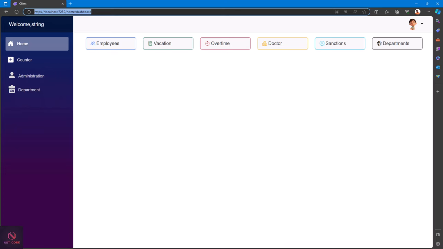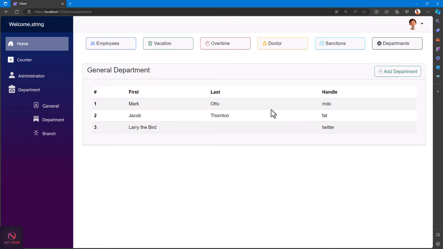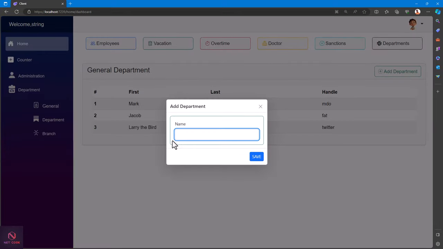Okay, now let's click on department, general department. Okay, so I have it here. Now, we are not using this here. But if I click on this add department, you can see it's asking for the name of the department.